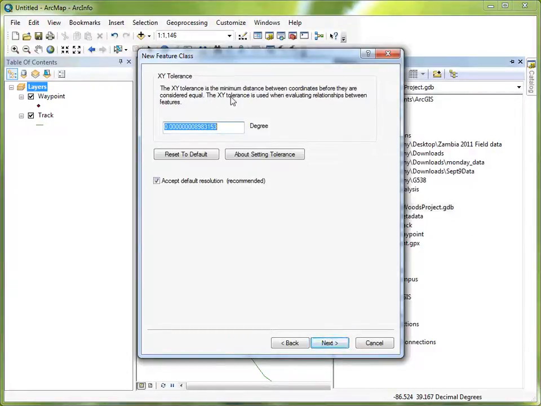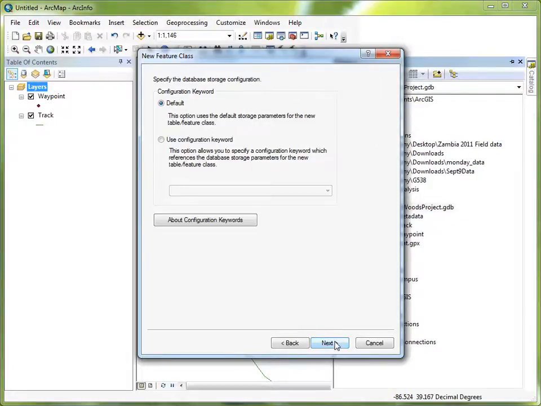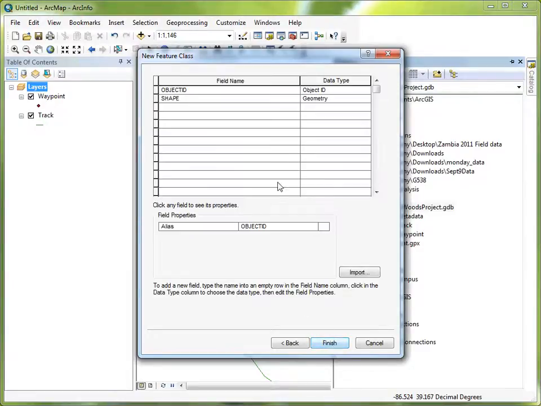Here it's asking about an XY tolerance, and this is asking some questions about how close vertices and other elements in this polygon feature class can be to each other. You can just take the default here, which is checked. So click Next. This is asking you to select the database storage configuration. In this case, you can also take the default. So just click Next again.